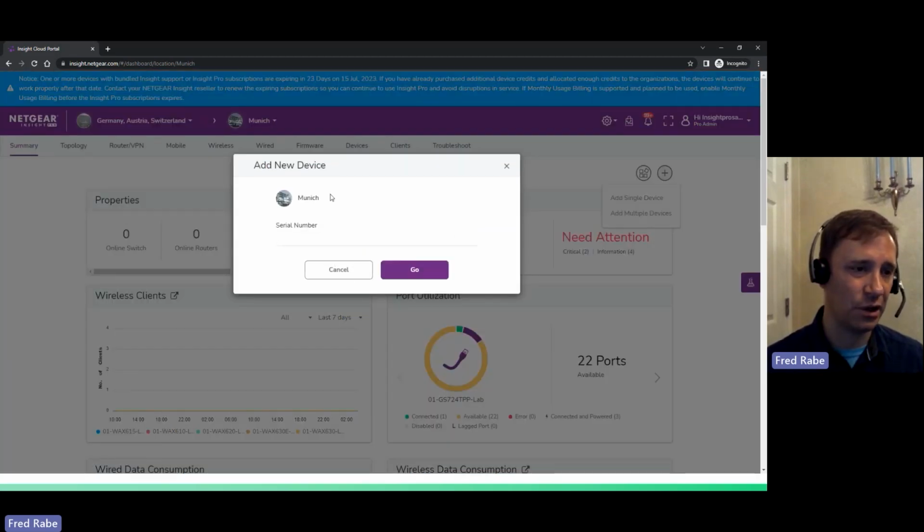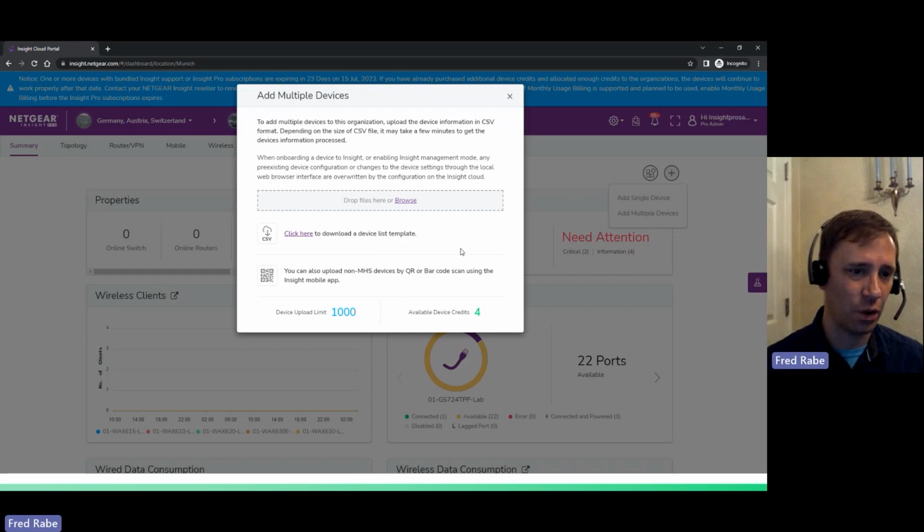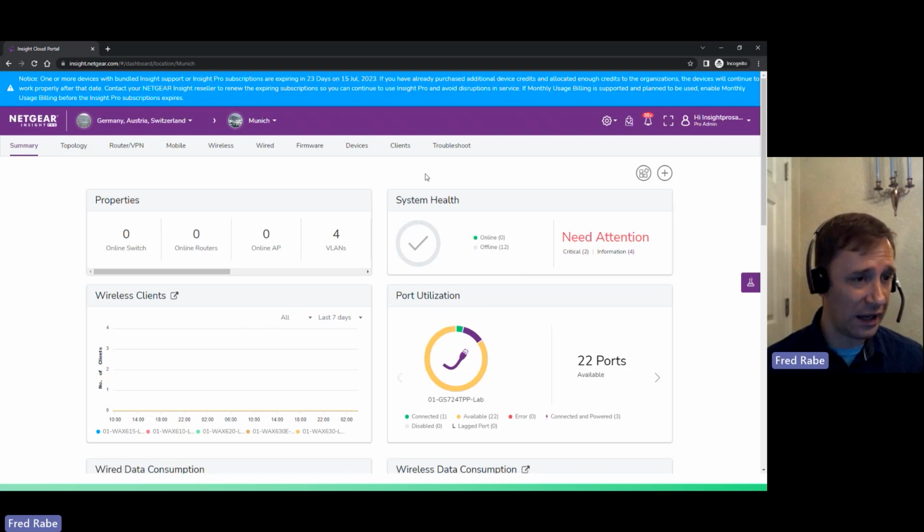You can either come in here to the website and add the serial number, or you can also use the mobile app to scan a QR code or barcode for the serial number to add those devices in. Once they are added in, plug them in. For the access points, plug them in and walk away. Wait about 5 to 10 minutes, and they will be set up and ready to go with the policy that you've created.